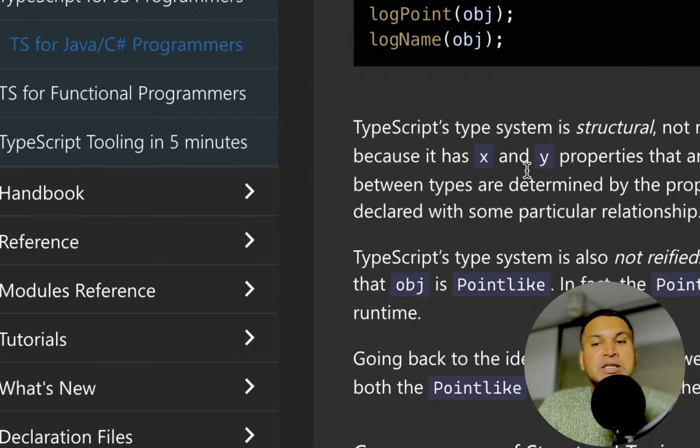So the relationship between two types is determined by the properties they contain, not whether they were declared with some particular relationship. So relationship is not important in this type system. It's all down to the properties, right? It's not about having extend and all kinds of things. It's more about the properties, right?